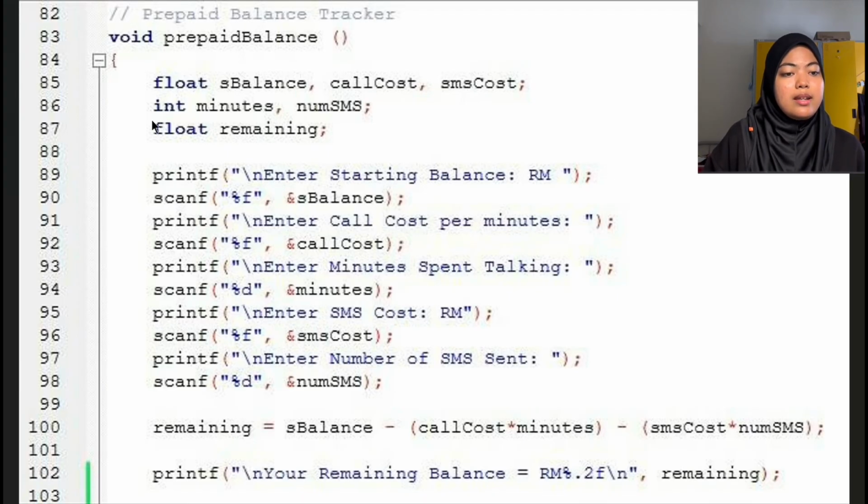So in line 89 to 90, the program prompts the user to enter the initial balance in RM, and scanf reads that decimal number %f and stores it in the memory address of as balance. In line 91 to 92, it asks for the rate charged per minute of talking, saving it into call cost. So in line 93 to 94, it asks for the total time spent on calls, saving it as a whole number integer %d into minutes.